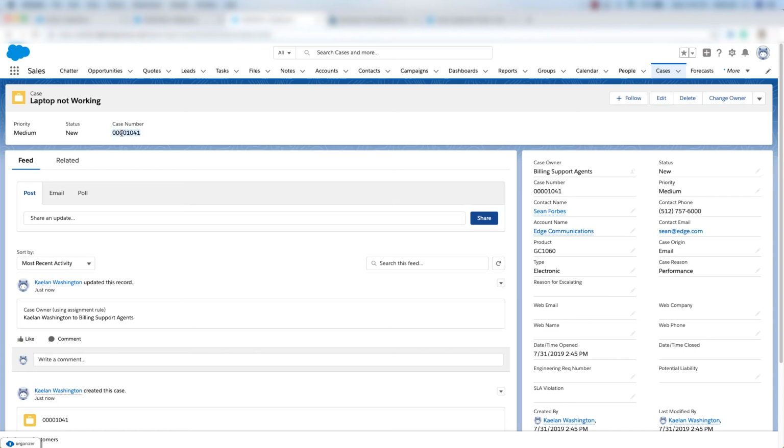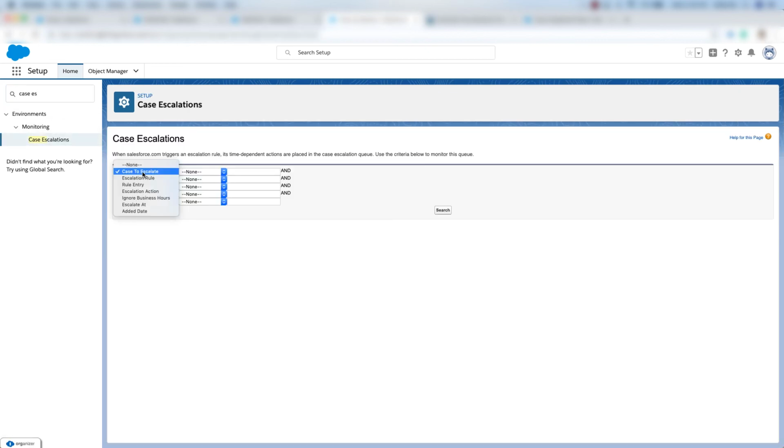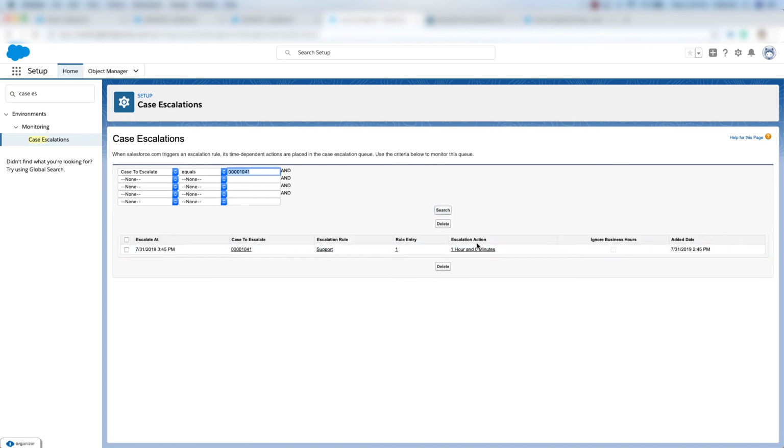And then we'll copy this case number here, and then we'll go back to setup here, and we'll type in case escalations in the quick find bar and click case escalations. And then in this drop down, we'll click case to escalate equals, and then we'll put in that case number and click search. And this is when we can expect to see this case escalation rule run in 1 hour after the case was created.